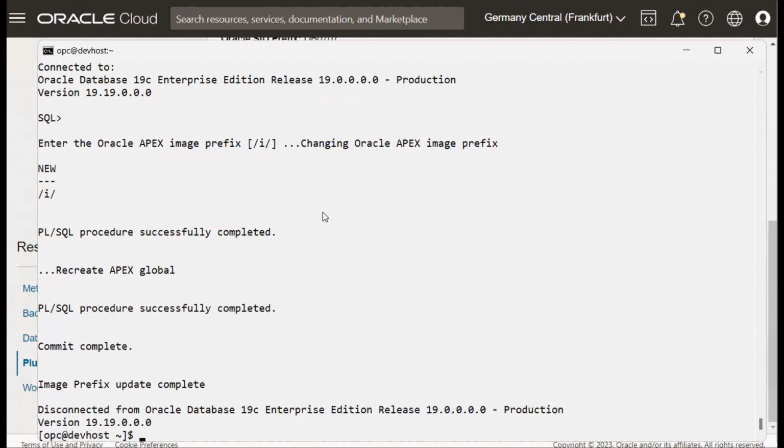Now it is finished. The Apex has been installed. I'm going to leave the URL and the wget command in the video notes, video description. And this is all. Apex has been installed in your PDB.